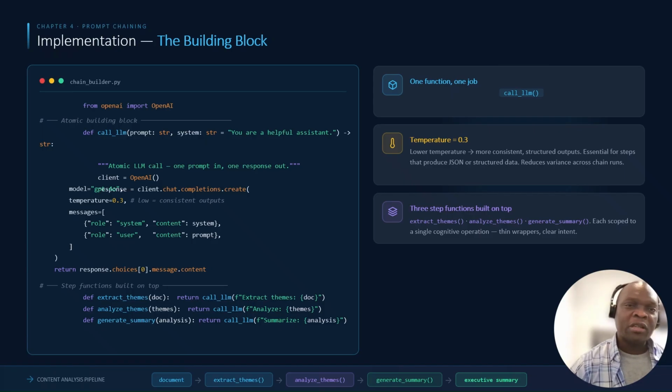Three-step functions sit on top of call_llm, and these three functions are extract_themes, analyze_themes, and then generate_summary. Each has a single job, and each is testable in isolation. Each is debuggable independently. This is the modular design principle applied to LLM systems.